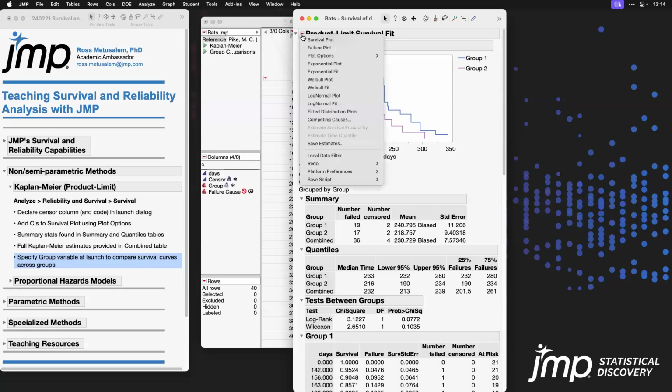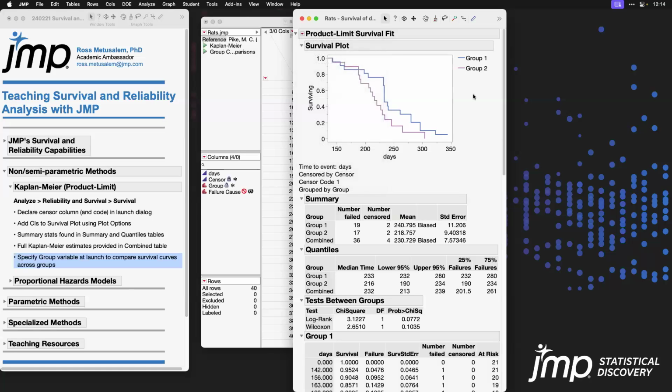Under the red triangle, you will see that there are more options than what we've shown, the basic non-parametric analysis here. For example, you can fit a few different distributions. For example, if you wanted to fit a Weibull distribution to the data, you could also do competing cause analysis. But the outputs are generally limited to those that are probably going to align reasonably well with the content early on in a survival or reliability course.